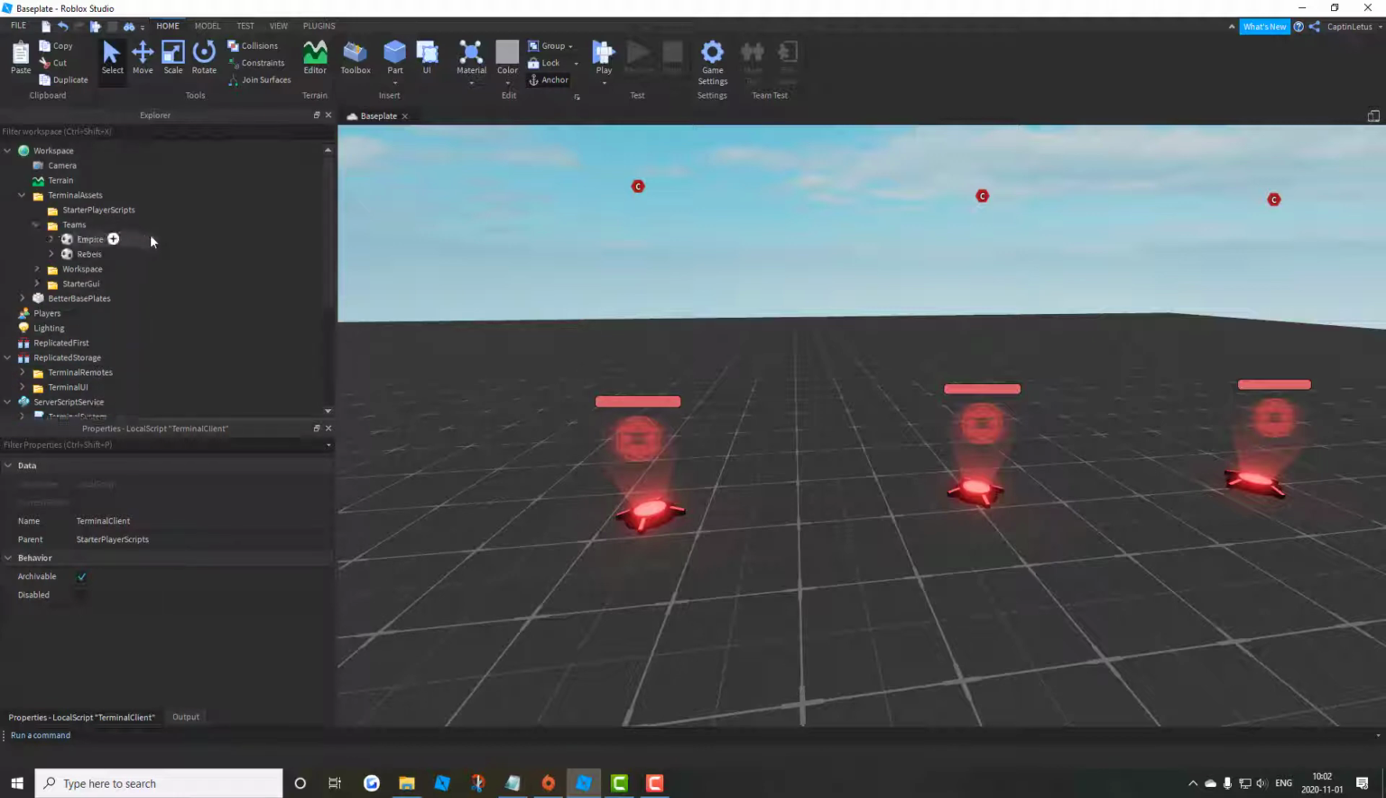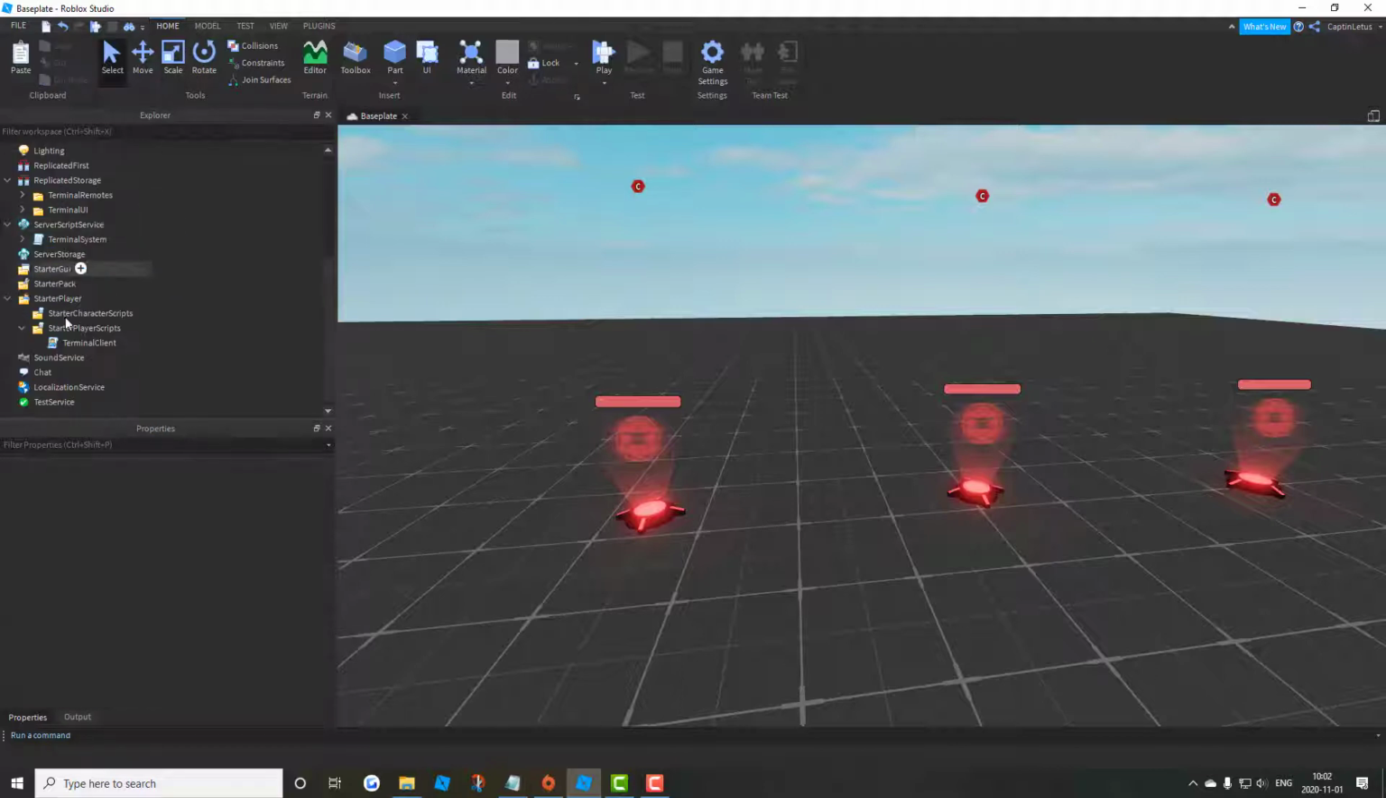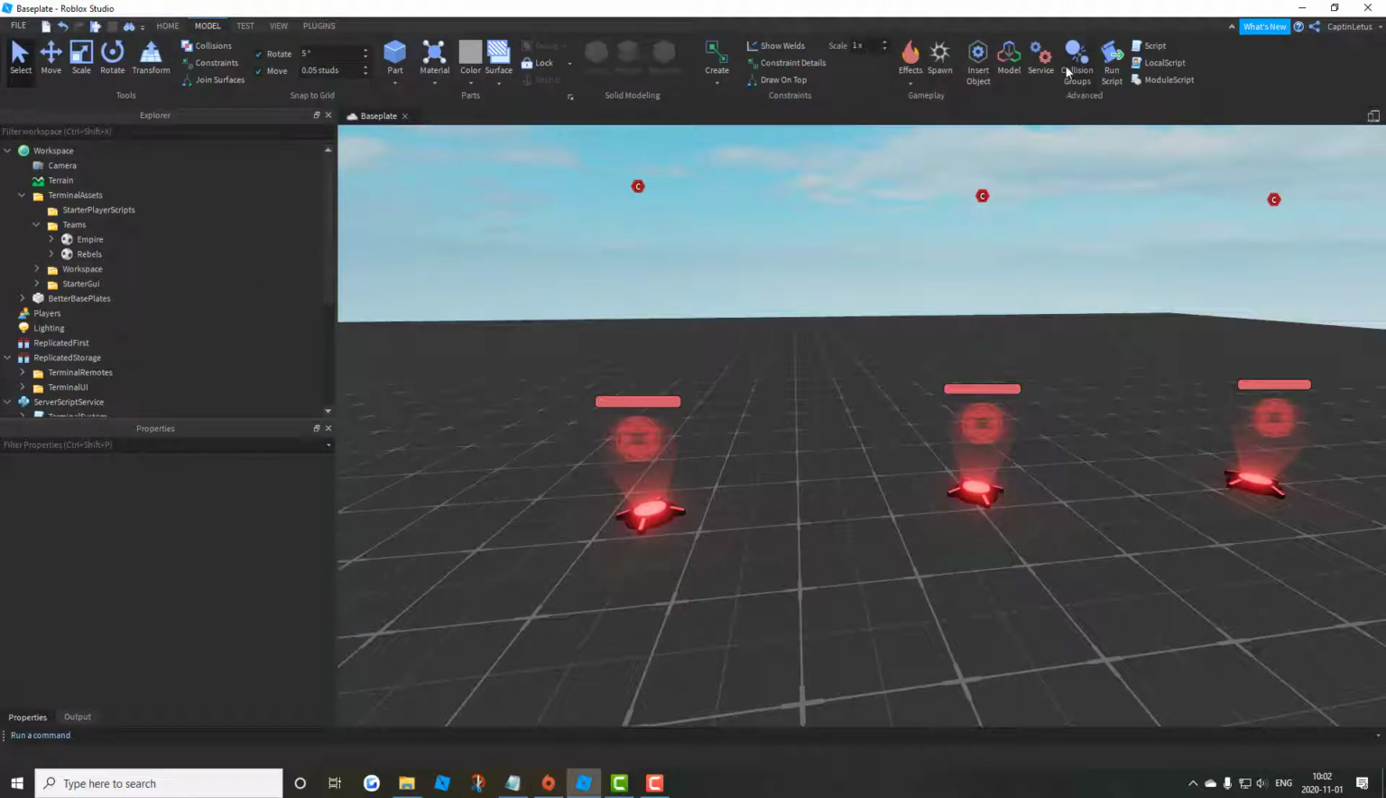We're going to take our teams. In this case, I had it set up as Empire and Rebels, and let me show you guys why. If you don't have any teams in your game, the terminal system does require that you have at least two. So we're going to open up Model, select Service, and click on Teams, and it will put in this team folder down here.